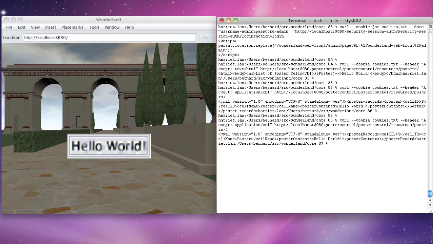And that's what we get back. We get some XML back, which is a poster record. Again, it's the cell ID, the name of the poster, and its contents. So by default, curl uses get. But what happens if we want to change the contents of the poster? Well, what we want to do is, rather than doing a get, we want to do a put.